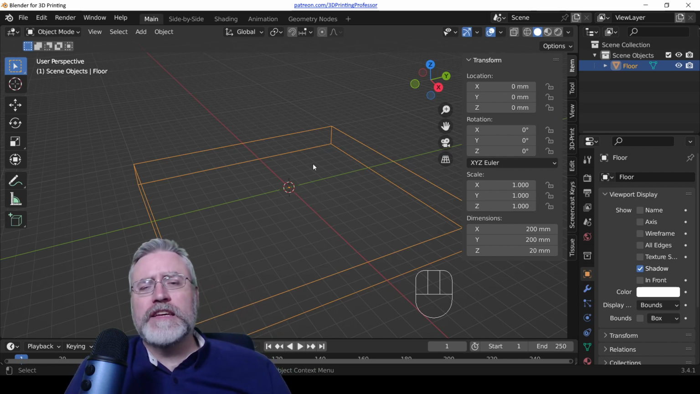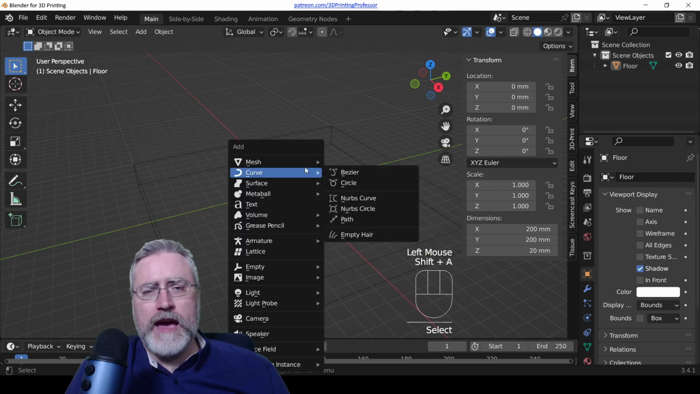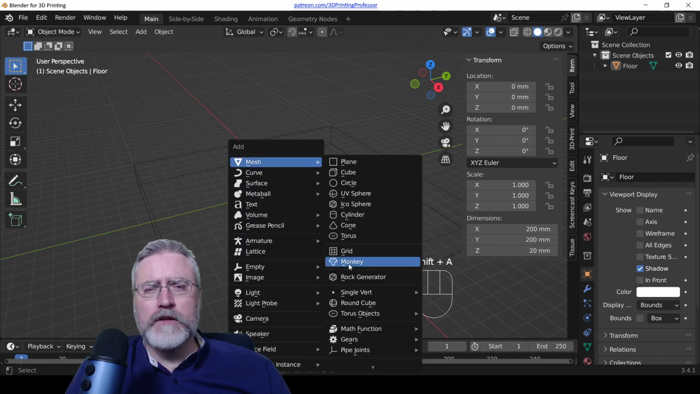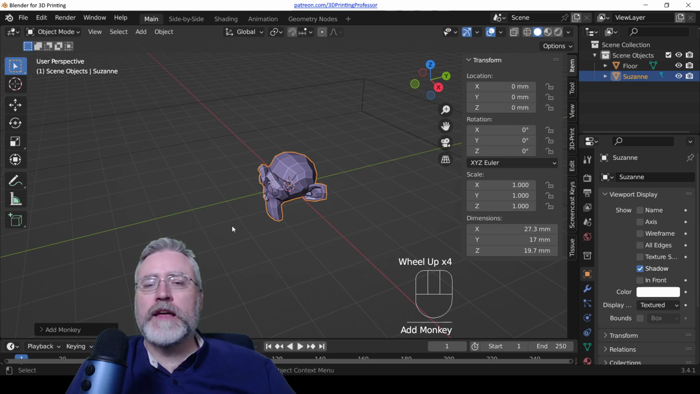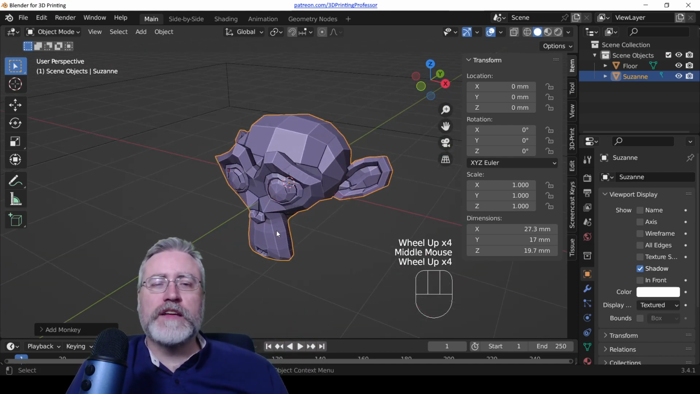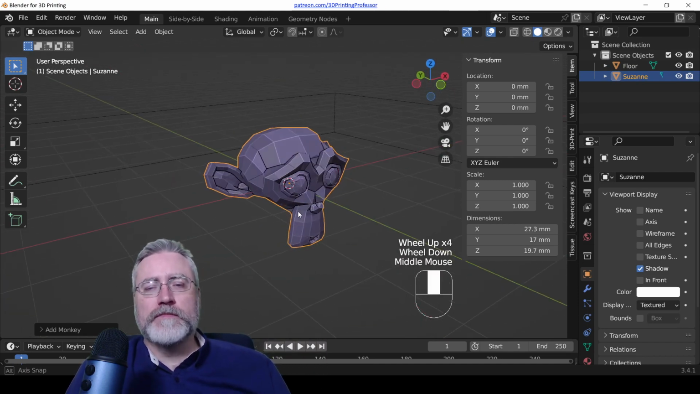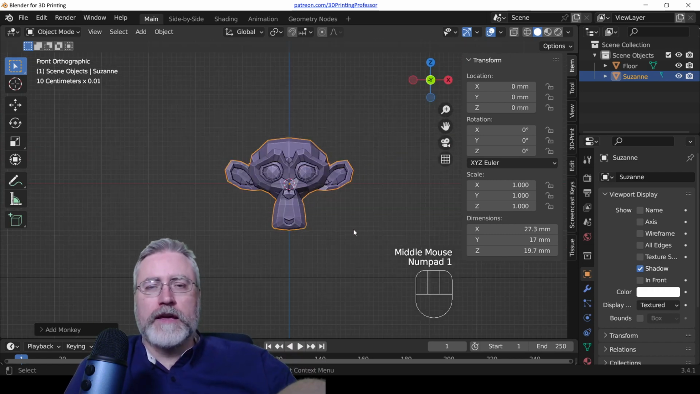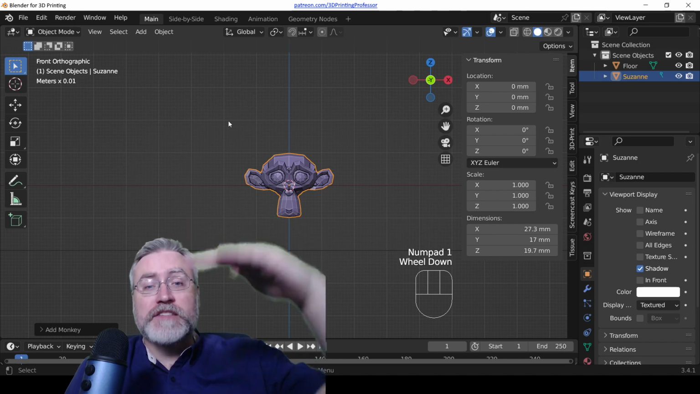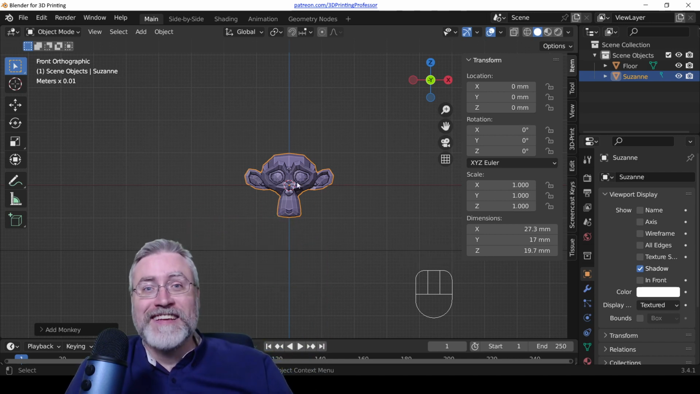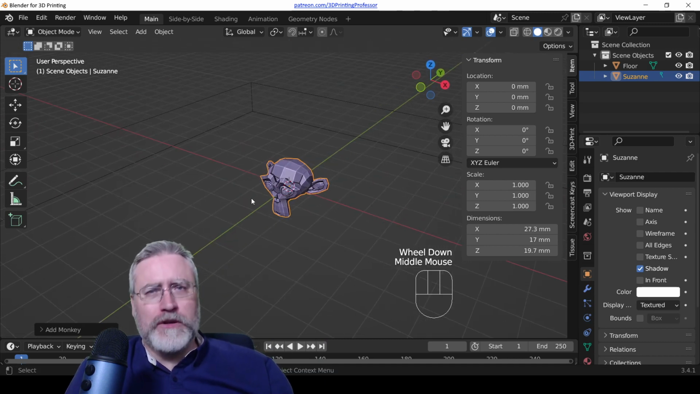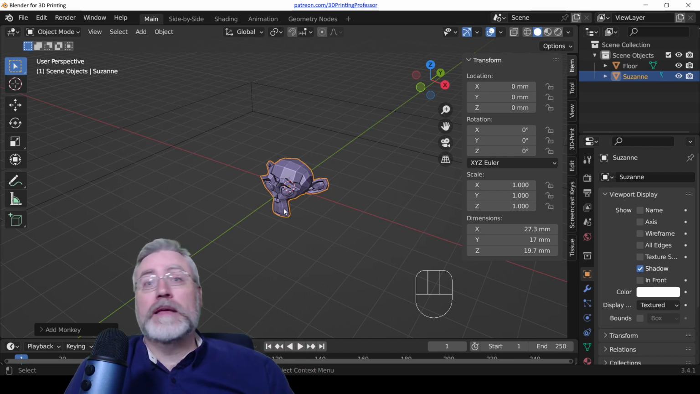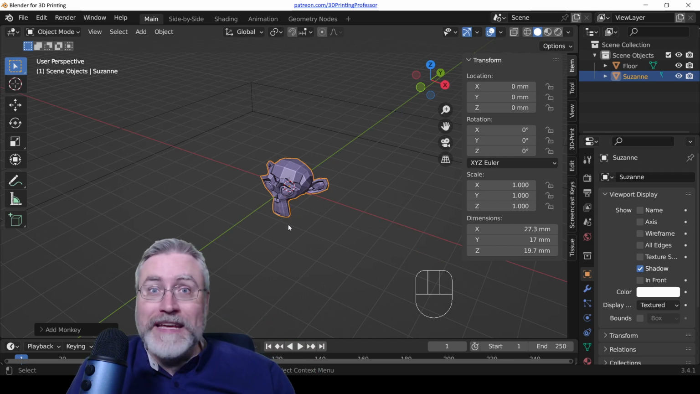Let's take our blank scene and quick Shift-A add a monkey mesh. Love Suzanne. It's easy to see which direction she's facing. So there's Suzanne. Now, let's say that I want her to be like 20 millimeters up in the Z so that she's not straddling the plane anymore. How do I do that? Well, one technique is I could just type in where I want her to be.